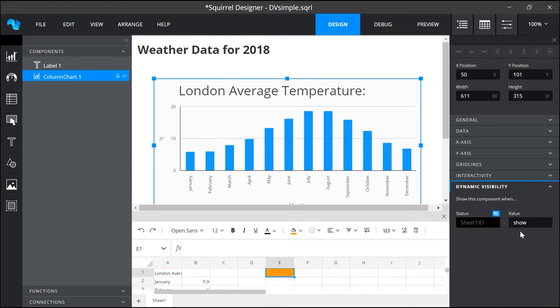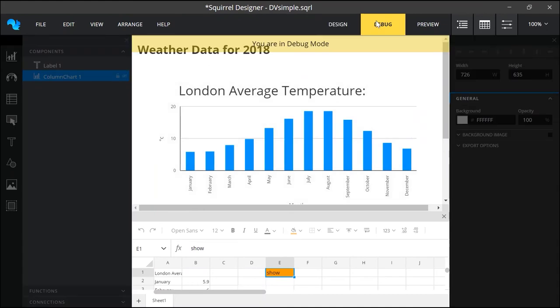So, back in our reserved cell, I'll type in the word show. Now when I select debug mode, we can see that our component has appeared. And this is because the status and value are now equal.